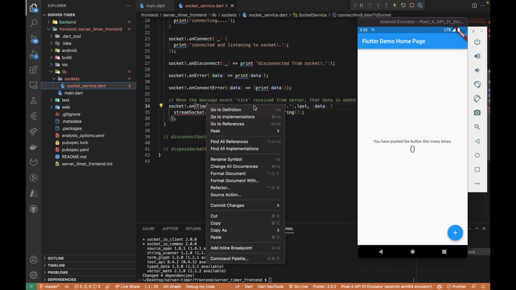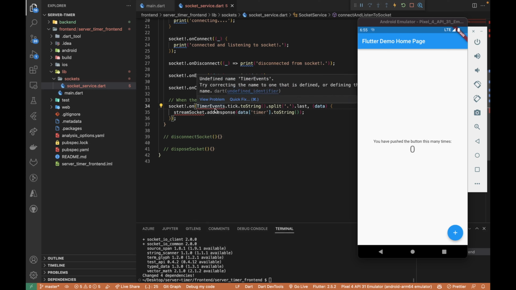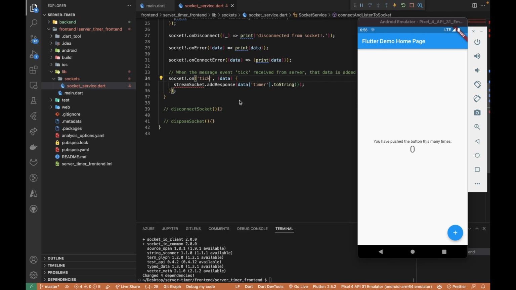Now this TimerEvents.tick is similar to what we had in our backend. It's just an enum. So we are getting this TimerEvents.tick.toString().split, and this whole thing will be resolved to something like tick. That is a funny way in Flutter that we have to use enums. We have to write lengthy code to get the enum. So this tick value is equivalent to this whole thing. I hope you got the idea.